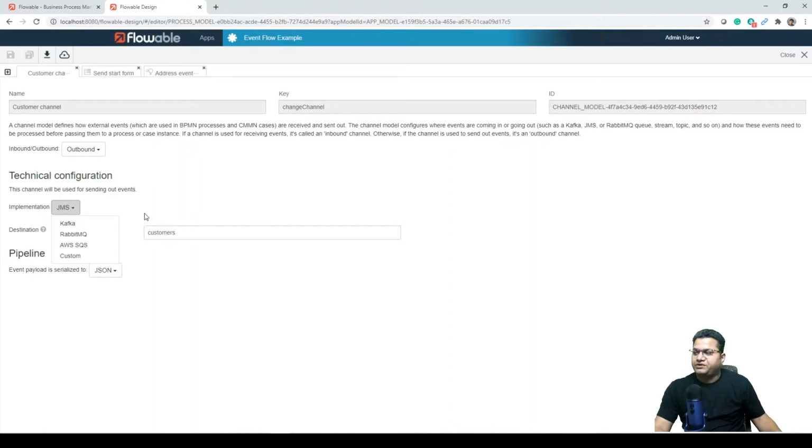We are defining it to use the ActiveMQ destination of customers. Also, the payload is JSON, so we can keep it like this, and JSON is already selected. It is also possible to define a payload serialized as XML or a custom implementation. This channel model can be used by other models and apps as well, which means it is reusable in the same way as all Flowable models.